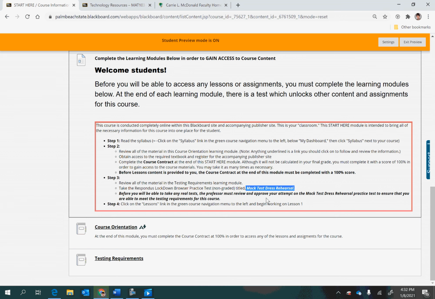And I've made that due very early in the course because I don't want you to accidentally not have the right setup when it comes time to take your test. So we want to start out right at the beginning of the course making sure that we know how to do the tests and that you have the correct equipment.